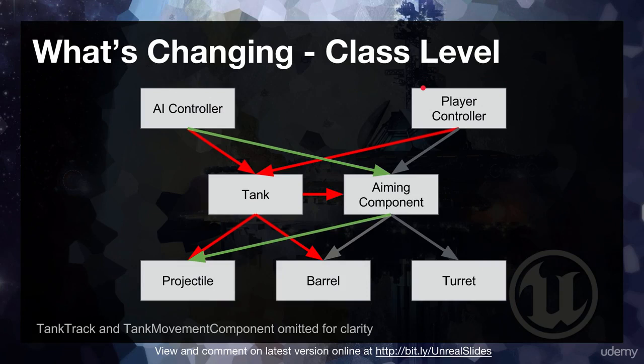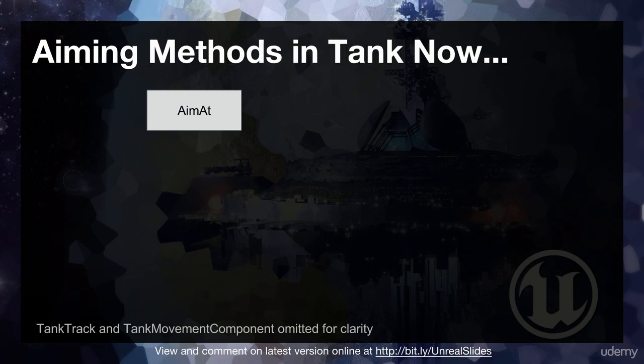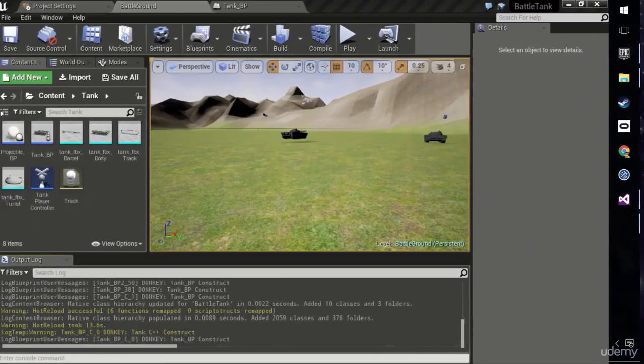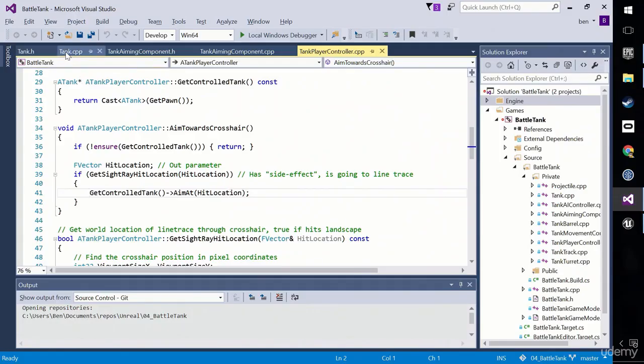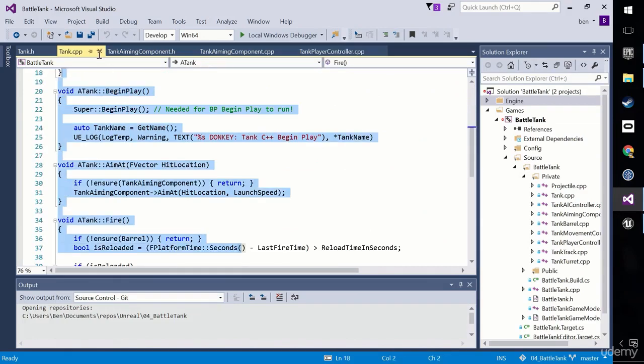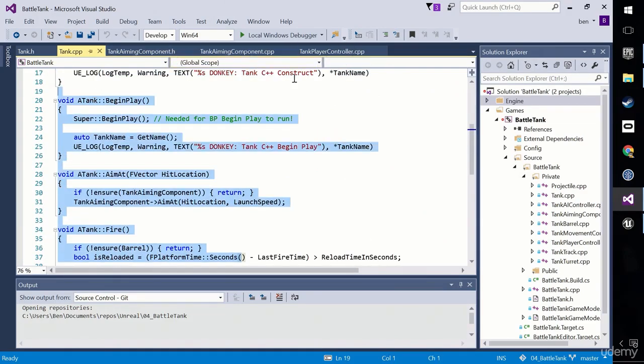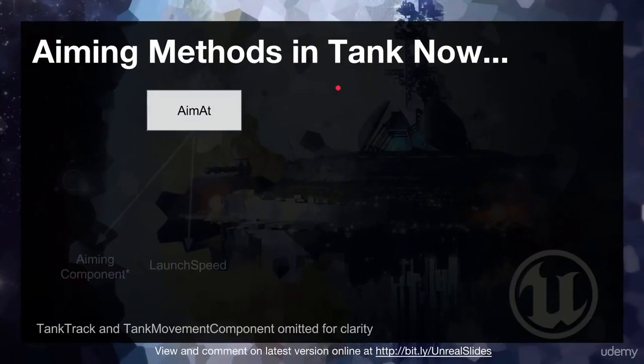So that's fine, but it doesn't really give us a handle on a sensible order to refactor in. So let's take a different view on things. Let's map out the methods in tank. Why in tank? Well, because tank's the thing that we're going to be removing. It's the tank code here that we're going to be chopping into and removing nearly all of, basically, and moving into the aiming component. So let's look at the AMAT method.